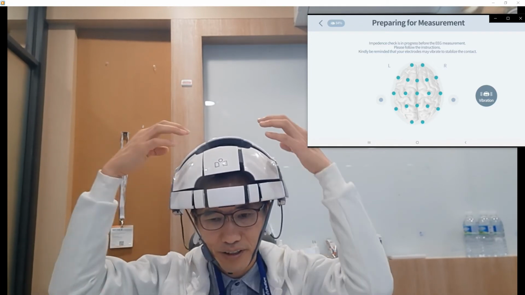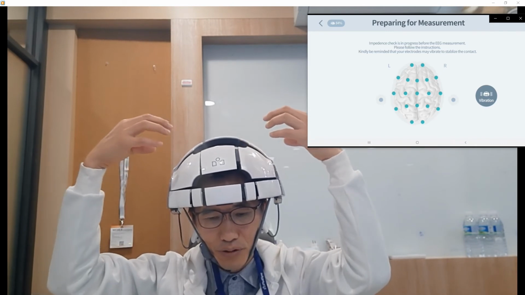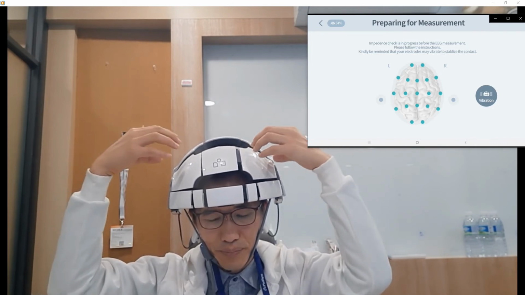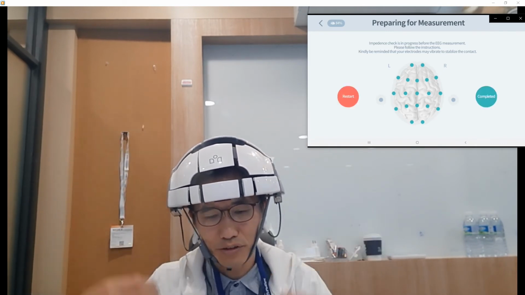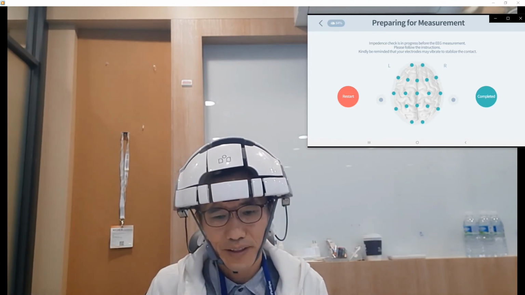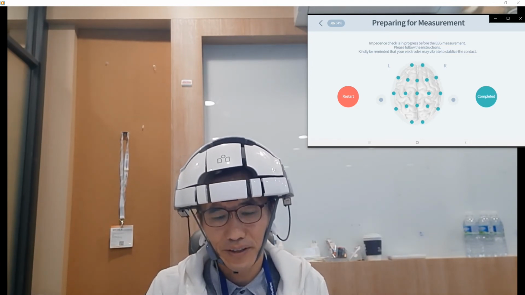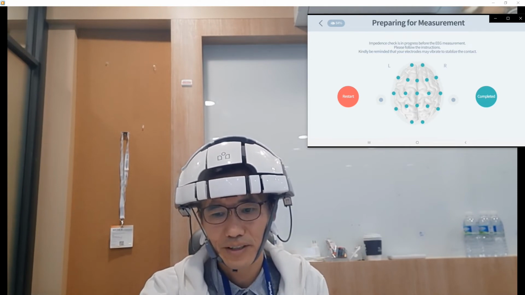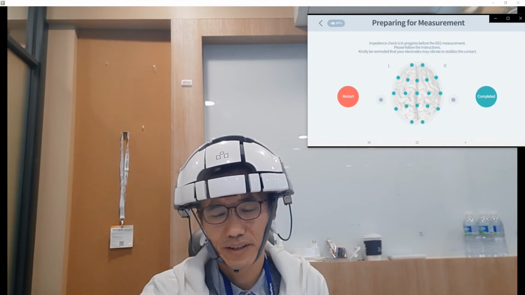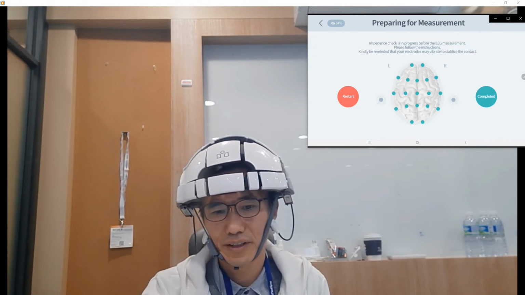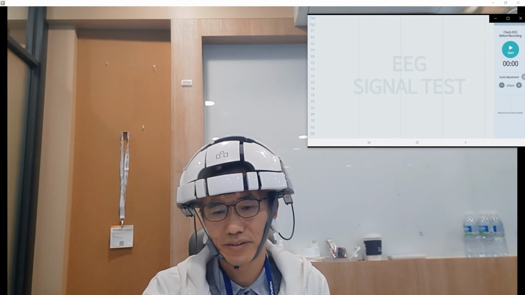In that case, we can make all the prongs perpendicular to the scalp, and then we can have the green impedance like this, for example. Then we can complete again, and check the signal again, and now we can find the good signal quality like this.